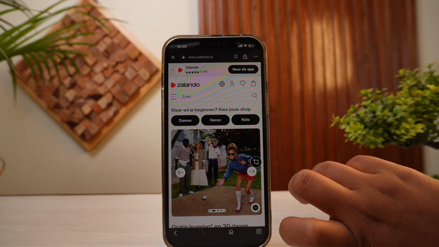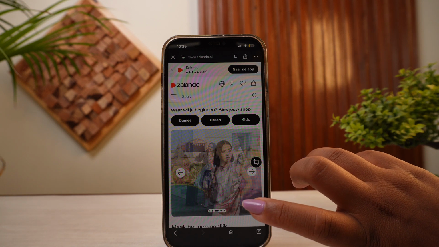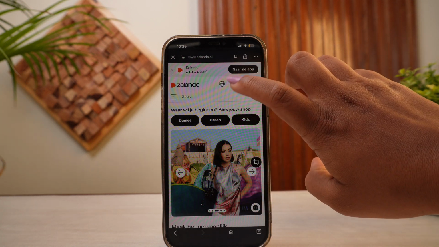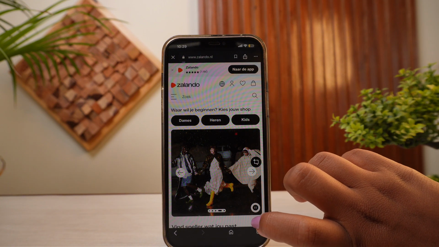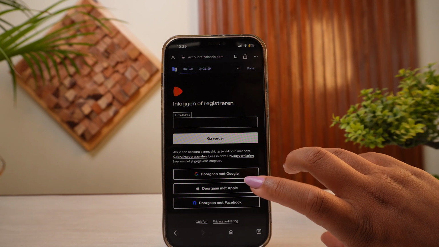So after doing that, now what we are going to do is simply get to our settings. For that, you can simply tap on the profile icon that you'll be able to see right here. And if you are logged into your account, you will actually be able to see your account overview, right?